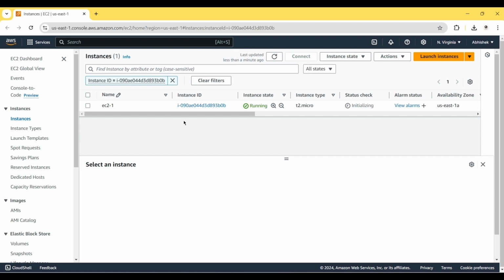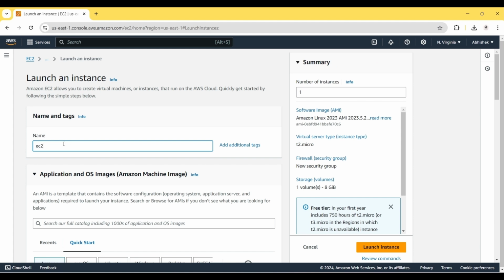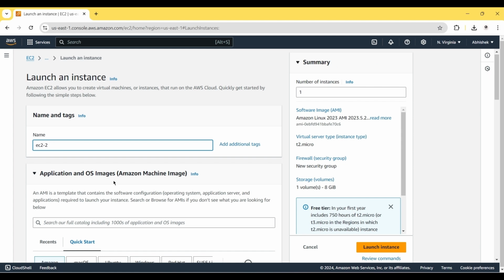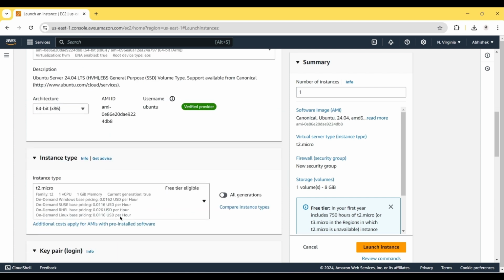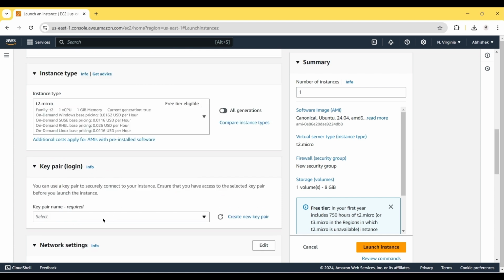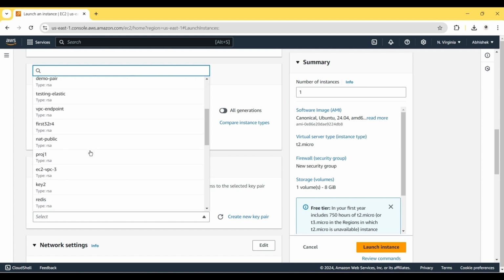Similarly, what you have to do, you have to create your second EC2 instance. So click on launch instance here. Name it as EC2 2. AMI will be Ubuntu. Instance type will be t2.micro. And the key pair will be that I have created before, which is demo ALB. So we'll be using that one.